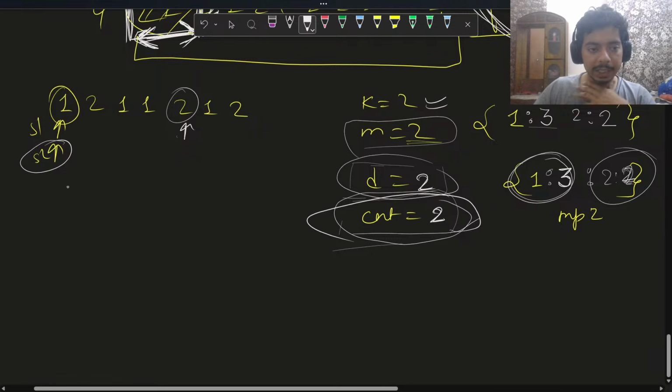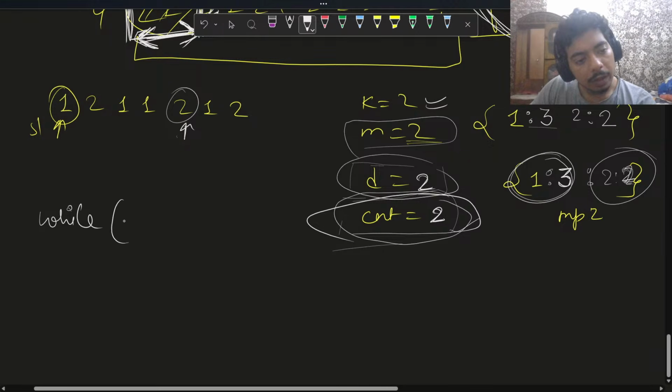Now this pointer s2 will start moving because count is greater than or equal to 2. Now if your count is greater than or equal to k, you will decrease it. How will we do that? You will increase your start pointer while your count is greater than or equal to k, which means you got k values or more which have frequency of m. You will try to decrease them.